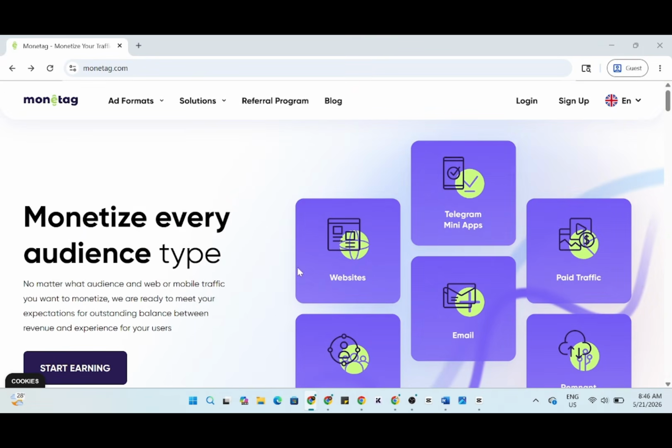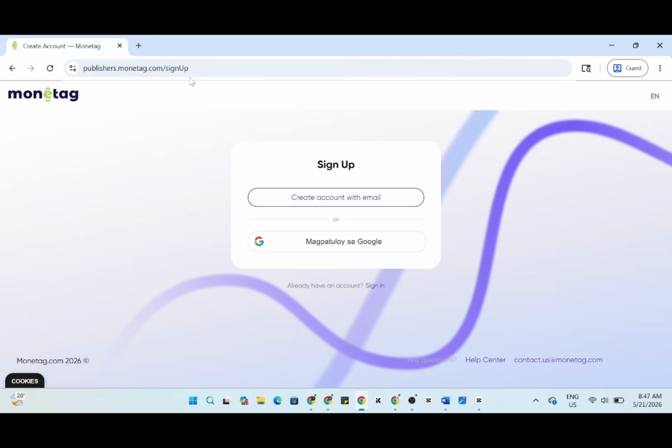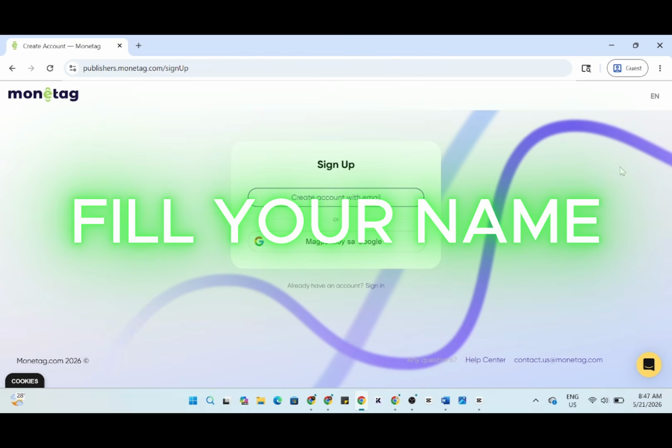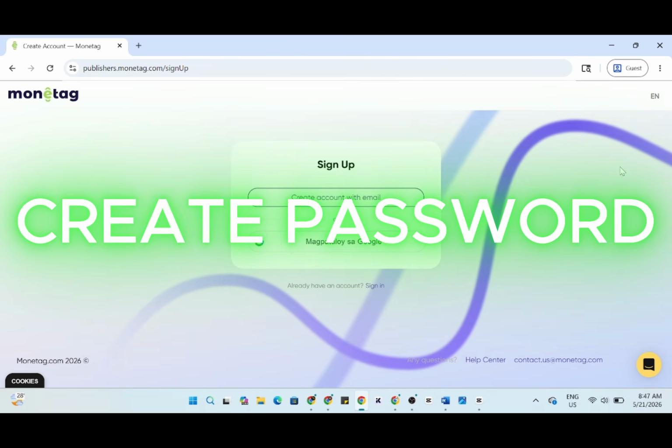Alright, let's get into the actual setup. The first thing you need to do is register on Monetag. Just tap Start Earning. To go to publishers.monetag.com/signup, I'll put the link in the description. The registration form is pretty straightforward. Just fill in your name, email, and create a password.